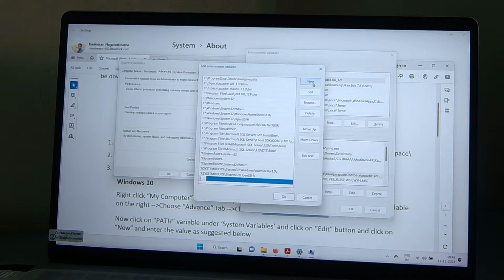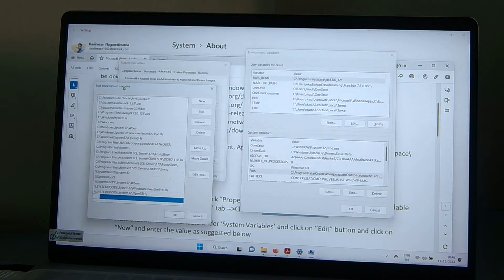Those who are using Windows 7, what you can do is, after clicking system variables, you can go to the second option, that is system variables under path. So in path, you can give new. The guide which I have already circulated is for Windows 10. So those who are using Windows 7, you can just click new in system variables.